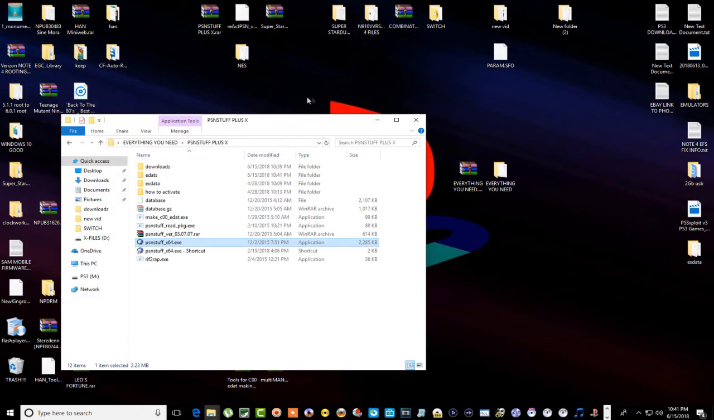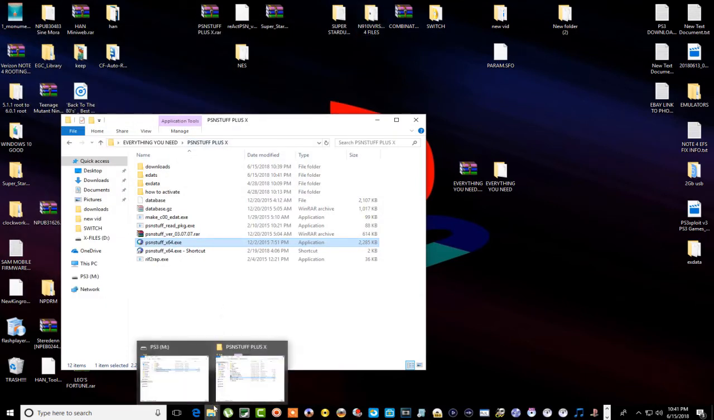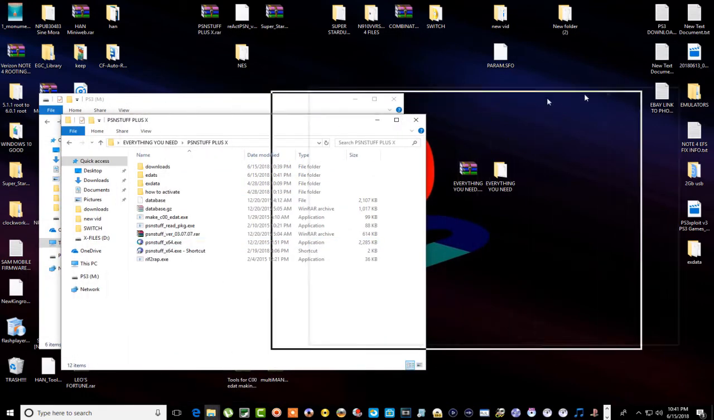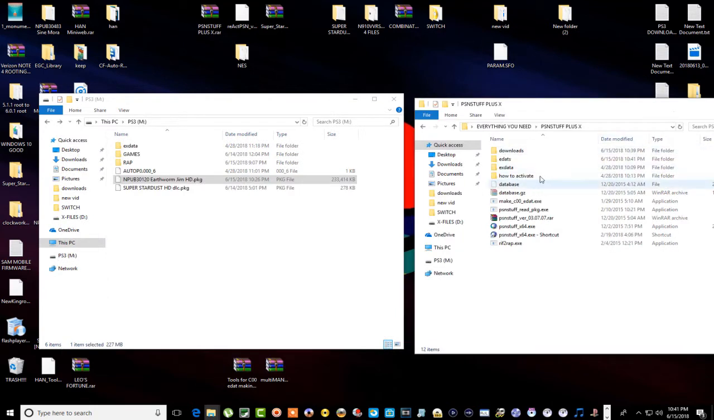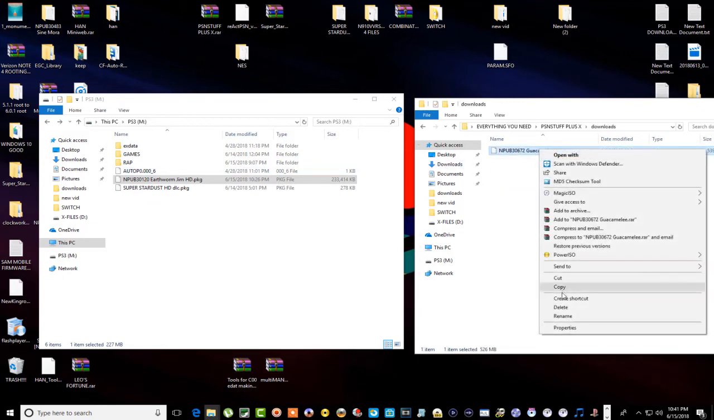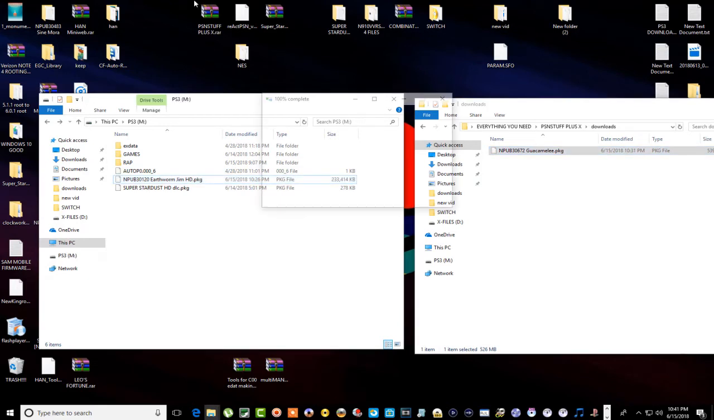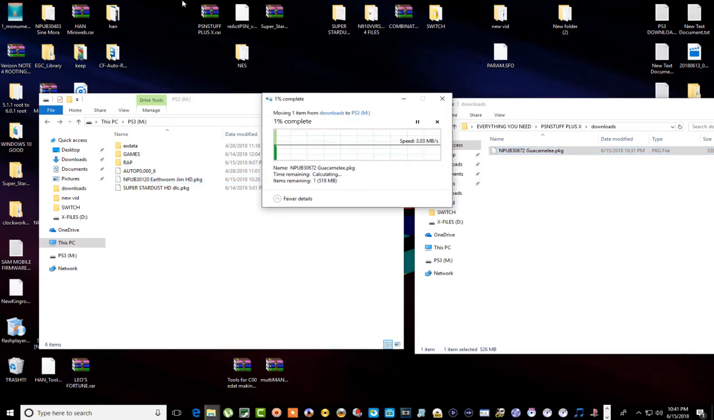and that's it. What we want to do now is open up our PS3 hard drive here, or USB drive, whatever you want to call it. Go into downloads, and we're going to cut this game out, and we're just going to paste it onto our USB thumb drive right here. Alright, this is going to take a minute, so let me just go ahead and skip this part over, guys, and I'll see you in a second.